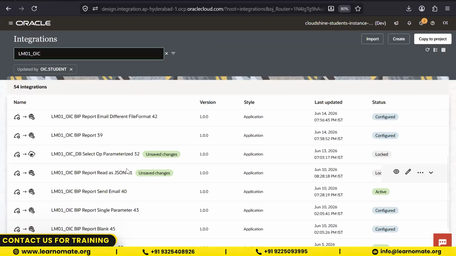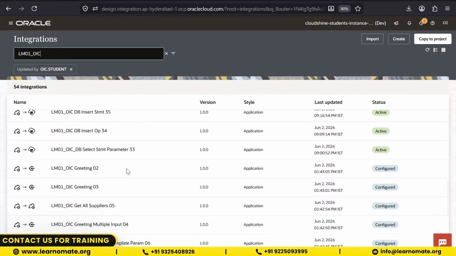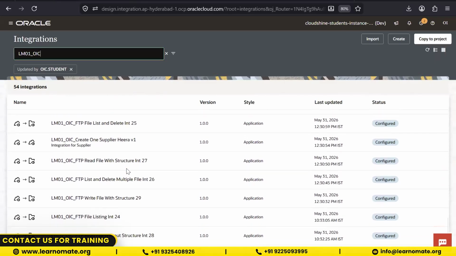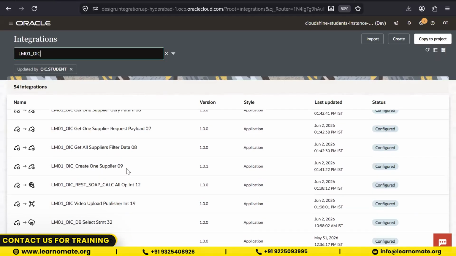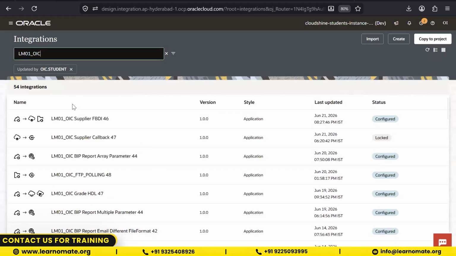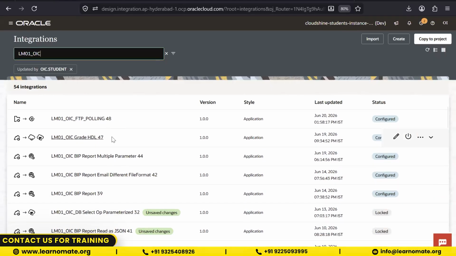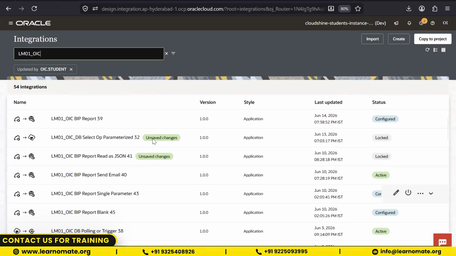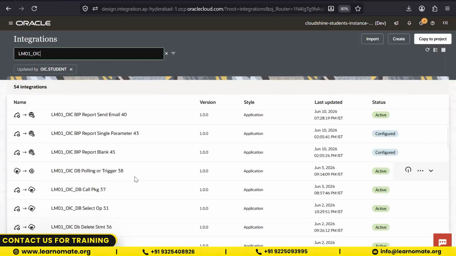So these are all the integrations that we will be creating in hands-on. In each session, we will be creating one integration, and we will learn different concepts. So see, supplier FBDI, bulk data load, report calling, database polling, then HDL in human capital, then BIP report different scenarios, multiple parameters, single parameter, email formatting. Then on the database side, how we can use the different database operations. So that will be seen.